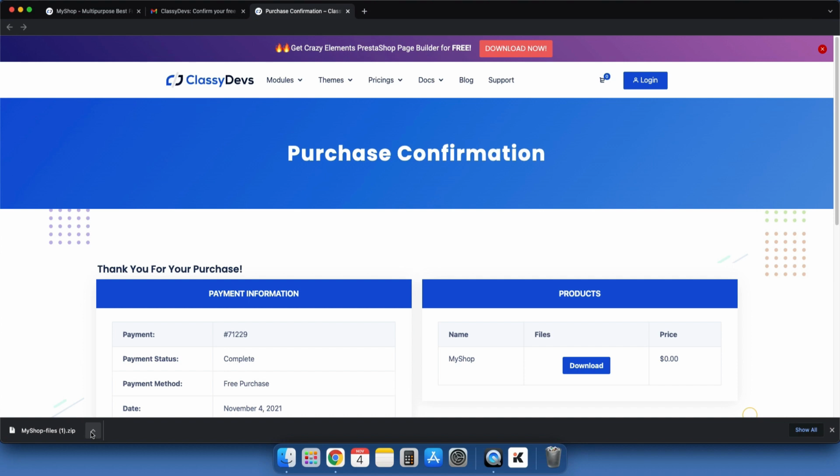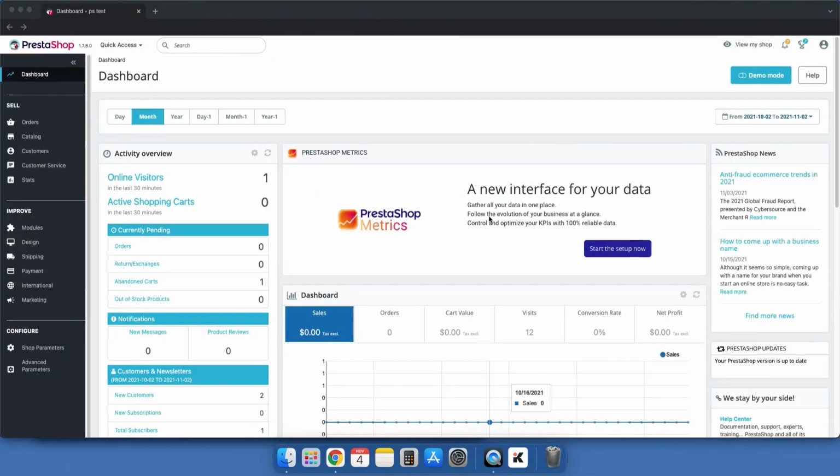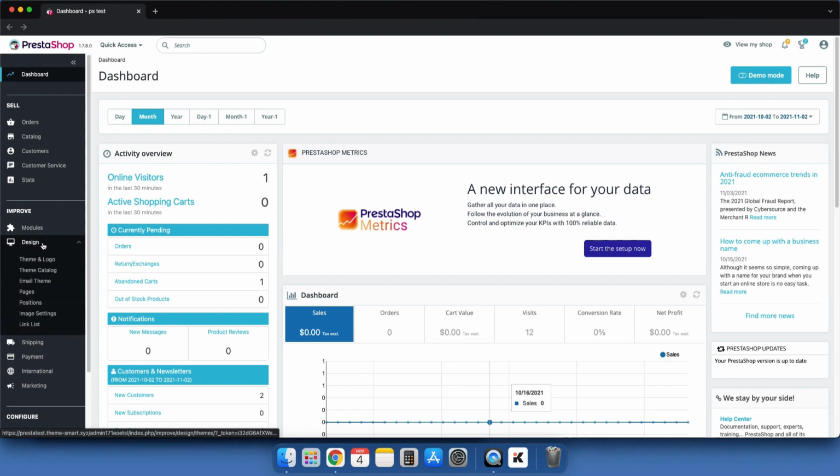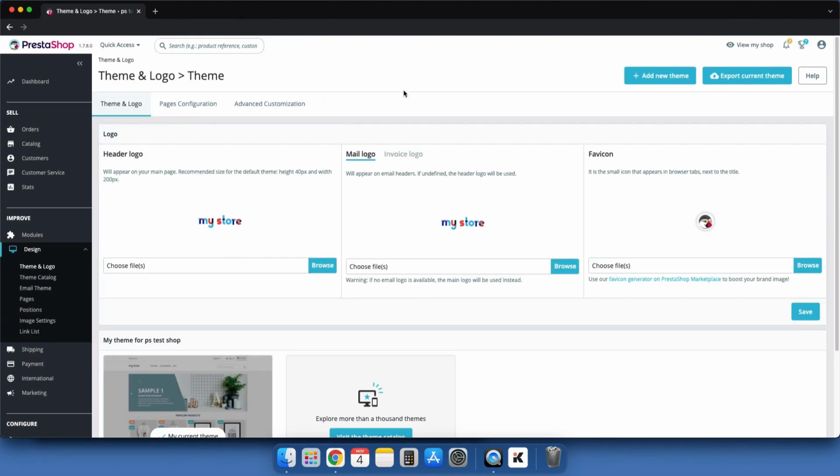So now it's time to install this download file to our PrestaShop back office. Our download file is ready. Now it's time to install the theme in our PrestaShop back office. So we have already logged in to our back office. Now we'll go to Design, Themes and Logo, and then we will add a new theme.